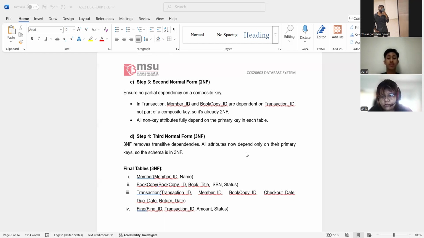So we remove transitive dependencies. For example, fine details like amount and status don't directly relate to the transaction core data. So we move them to a new fine table linked by the transaction ID. And this avoids unnecessary null values, and it gives us flexibility to manage fines more easily in the future.